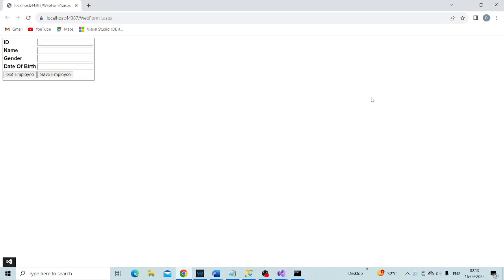I will enter an employee ID of 1, and we will click the Get Employee button. So now I type 1 here, and look at this. Our Get Employee button is working well. And let's save a new employee.